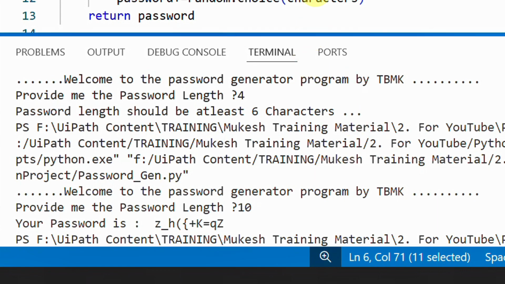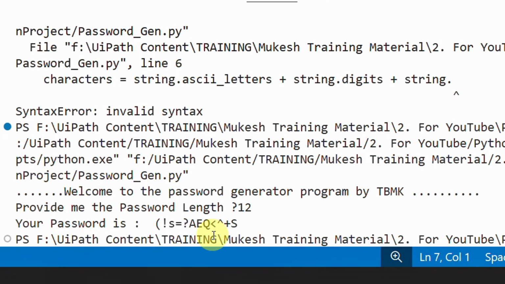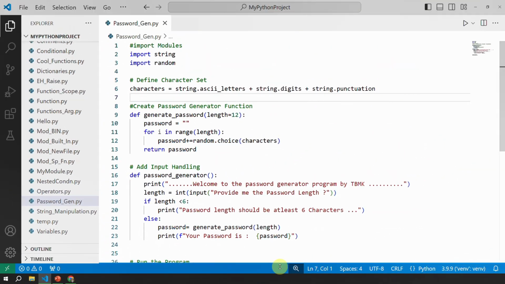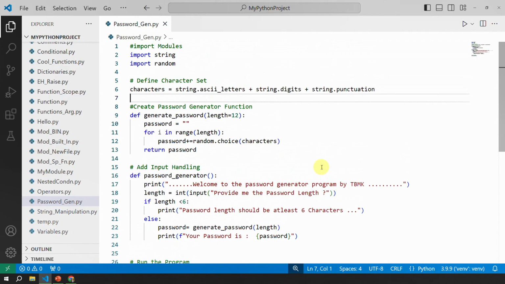Okay, let's try to rerun it, and this time provide me the length. So now this time let's say I'm providing the length as 12, and I am generating a random password of length 12, right? So this completes our program to create the random password, right? The program is absolutely simple, but I wanted to do it in a step-by-step manner so that you guys understand how we do it, right?